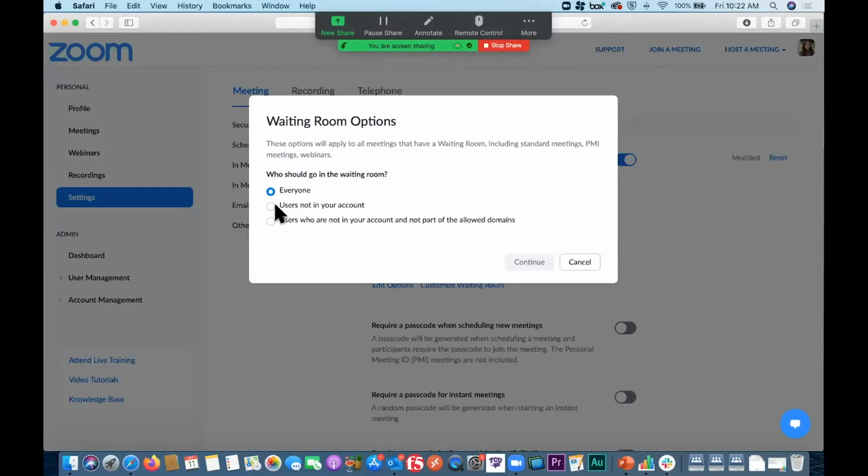So that might be what you want, but it might not be. For me, I want everyone to be in the waiting room. If you do want to use it just for security and you feel comfortable allowing everyone with TCU accounts to go in automatically, you could choose one of these other options. This one here that says users who are not in your account and not part of the allowed domains, that ties into that authenticated users only.